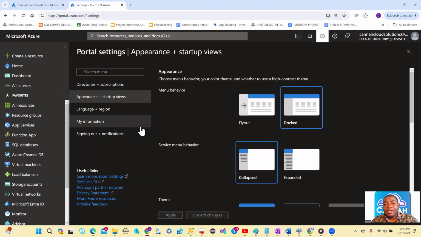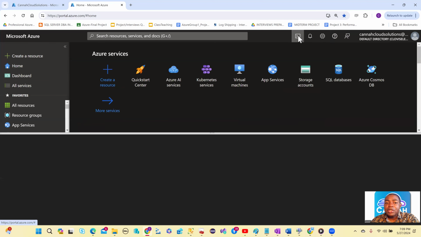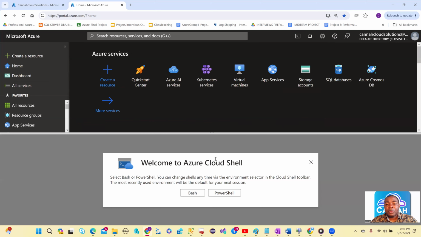For example, let's leave it using this view, and then I go back to the home page. Coming over here again, if you hover over it, it tells you Cloud Shell. This is where you can configure to get a PowerShell or a Bash version and stuff like that. You can set it through here.